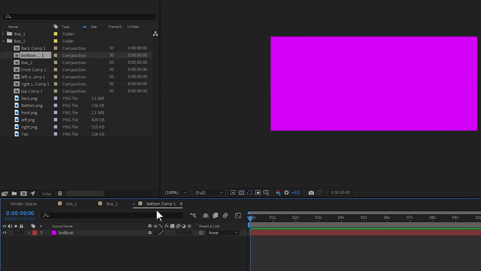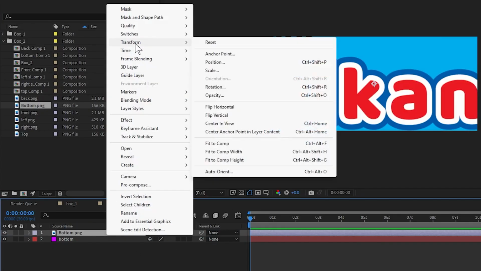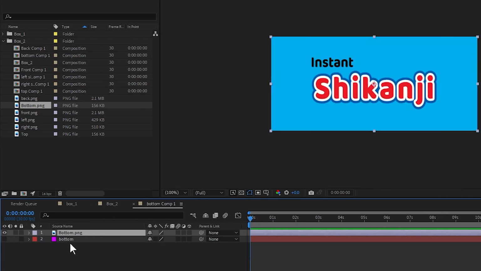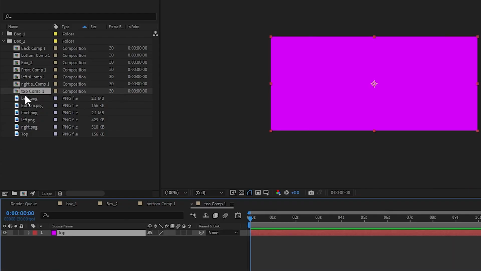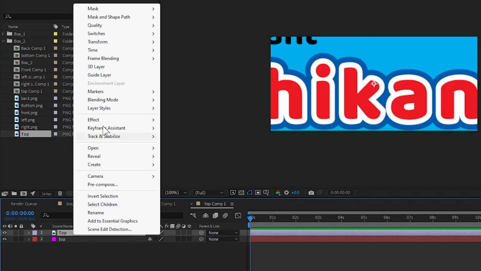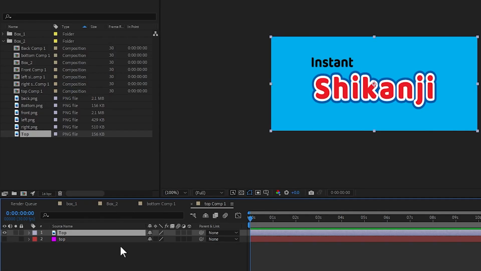After that, select the bottom layer, and from here select the bottom and place it over here like so. And you can right click over here and go to transform, and from here select fit to comp, and let's go back and turn off this bottom layer. Let's go back to box 2, double click top, and again do the same. Select the top layer from here and place it over here. Then again right click, go to transform and click fit to comp and hide the bottom layers.